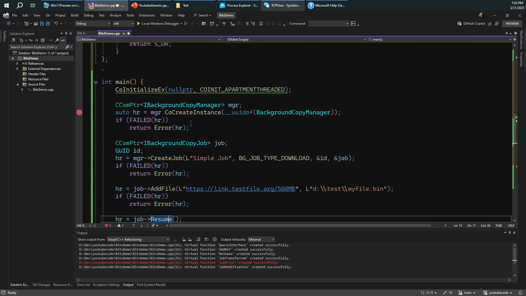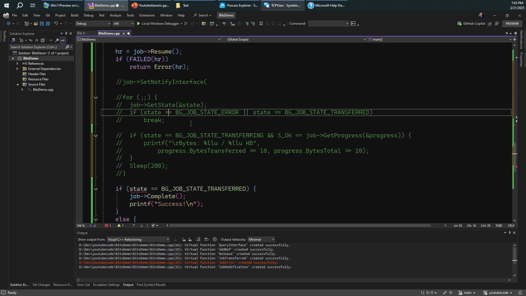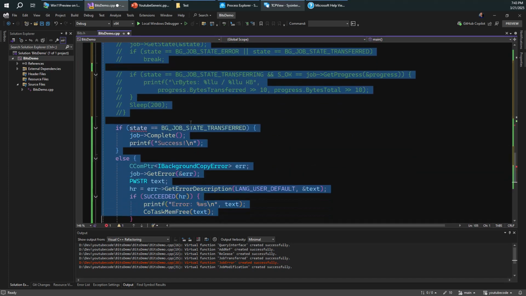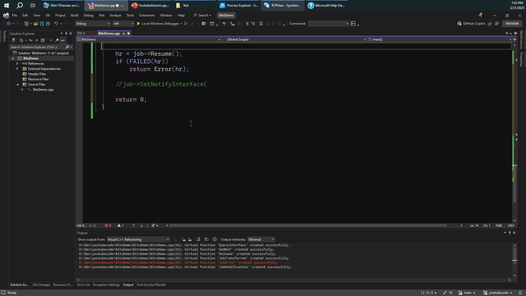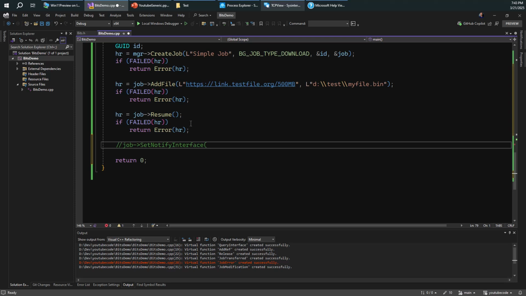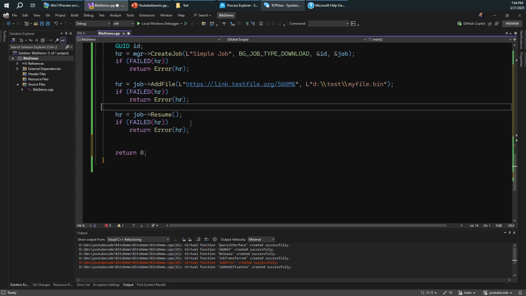Okay, great. So how do you use all that stuff? Obviously, lots of these things are now irrelevant. Let me just, well, I'm going to just remove them. Let's just remove everything here. So we need to set up the notify interface. In fact, I want to do that before I call resume.